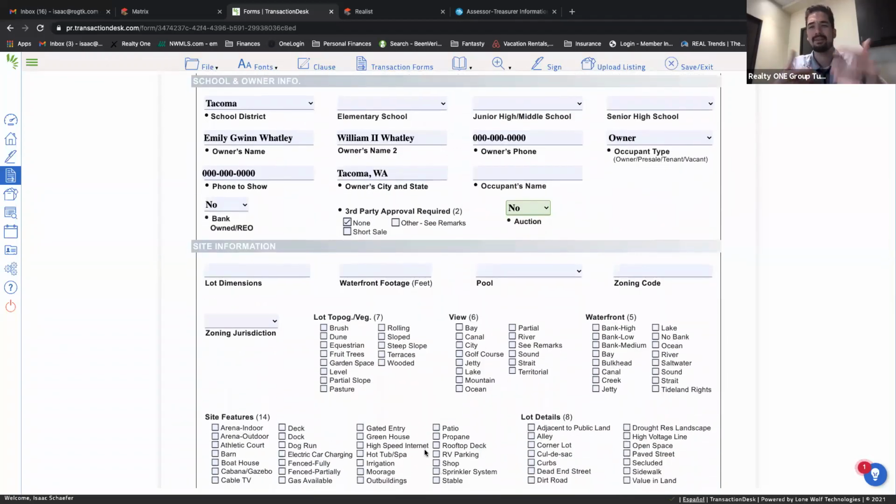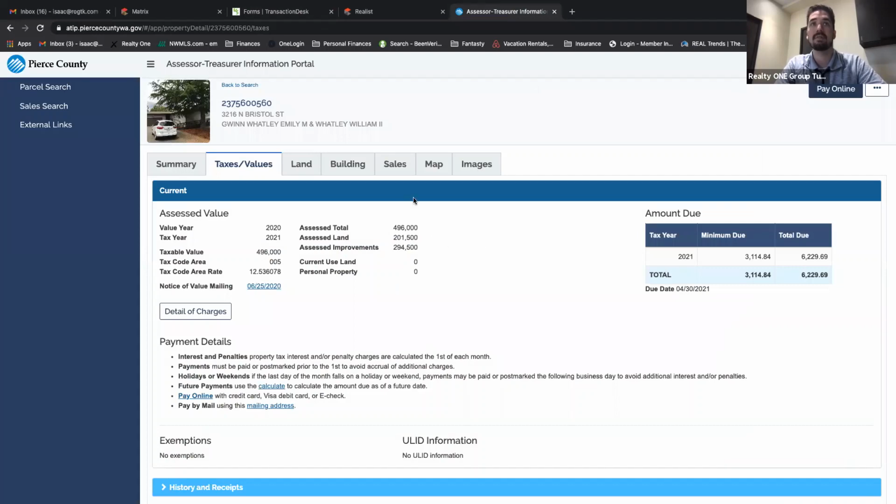Again, I'm zooming through this because a lot of this is pretty self-explanatory. You can find the lot dimensions online. You do not have to put it there because there's no black dot. Obviously no water frontage. There's no pool. You can find the zoning really easily on the assessor treasurer in here.